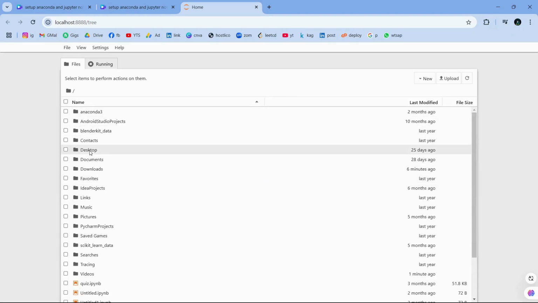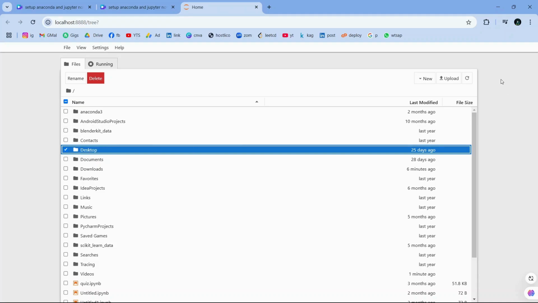When Jupyter Notebook opens in your browser, it will show all folders from your PC root directory. Find your desired location and start working.